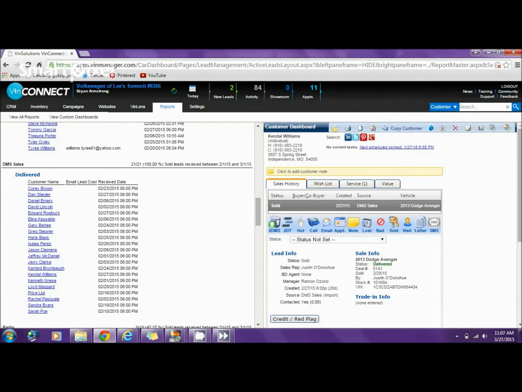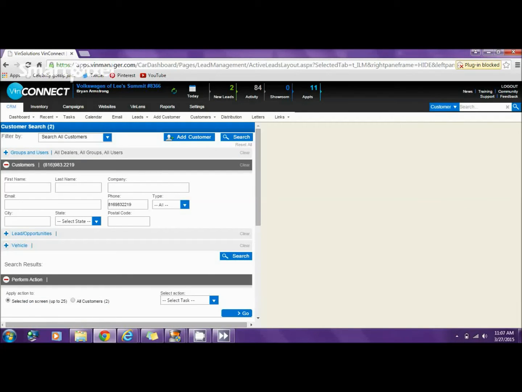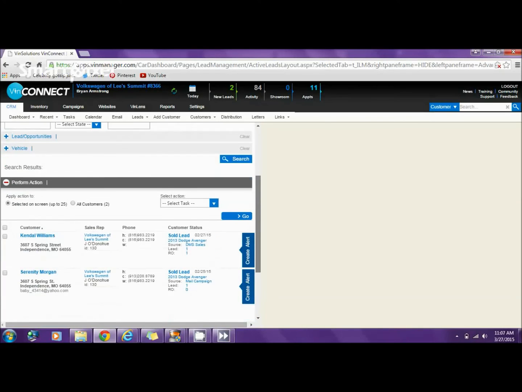So in order to see if there's a co-buyer, or maybe Kendall's name was spelled with two L's or something like that, we're just going to go ahead and type in Kendall's phone number. And we're just going to see if there's anybody that is attached. So we have two people that come up in the customer screen.